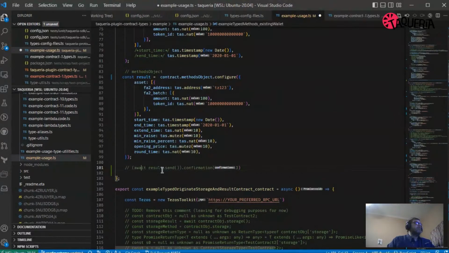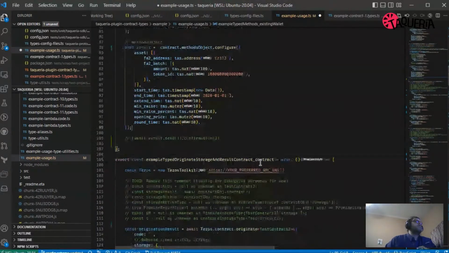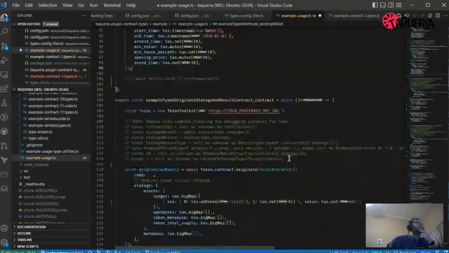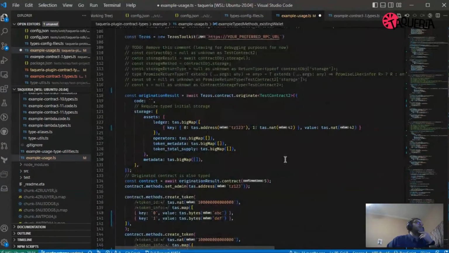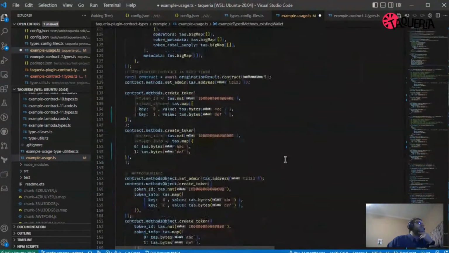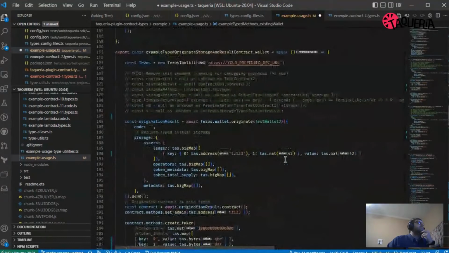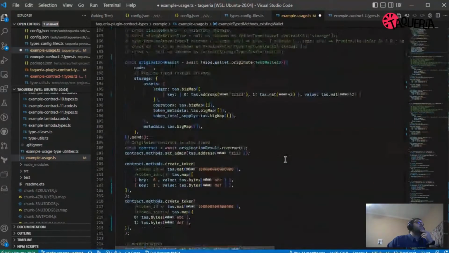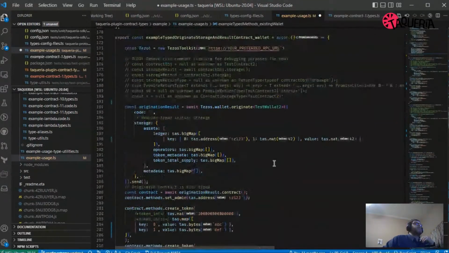And basically that just verifies that your contract has been updated. Of course, to get the data from the contract, you need to use storage. So let me go down to an example of how to get storage values. Okay, well, actually, before going to accessing storage, let me go ahead and show you how you would originate a contract.